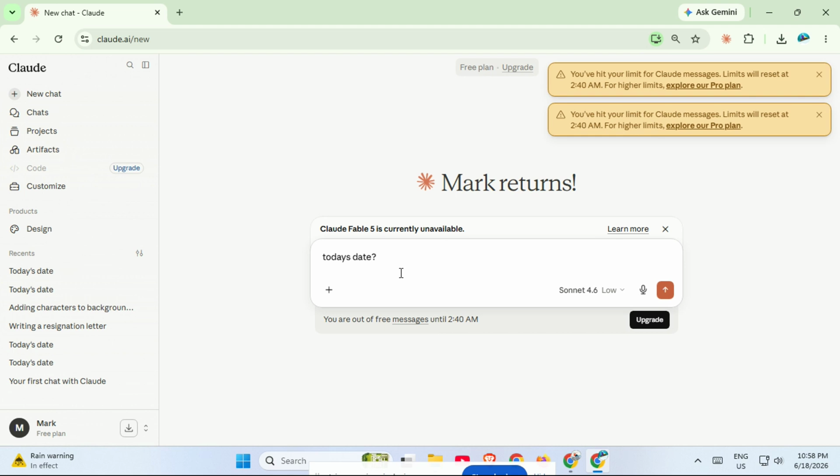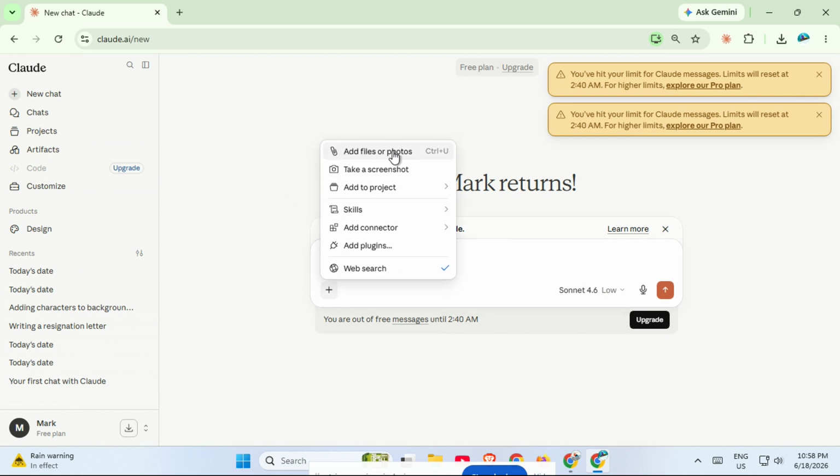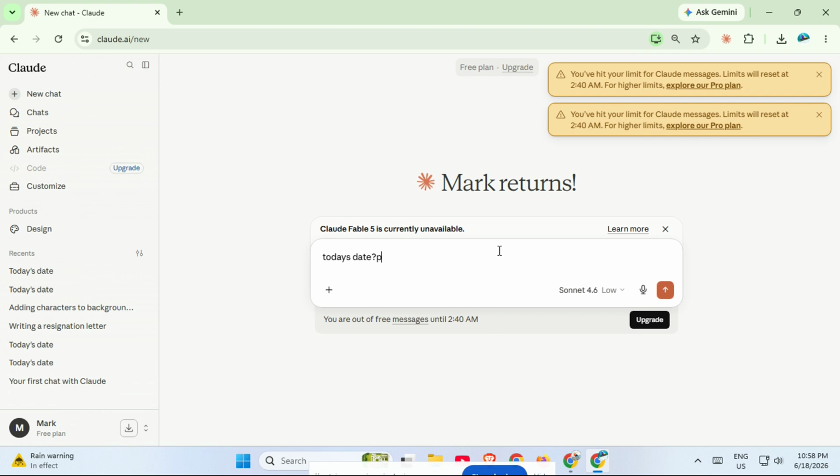Another great feature is file upload. If you want Claude to analyze a document, spreadsheet, PDF, or image, look for the plus icon next to the message box. Click that icon to upload your file, then tell Claude what you want it to do with it. For example, you could ask it to summarize a PDF, extract key points from a document, review a spreadsheet, or describe what's inside an image. This makes Claude especially useful for working with real files instead of just text prompts.